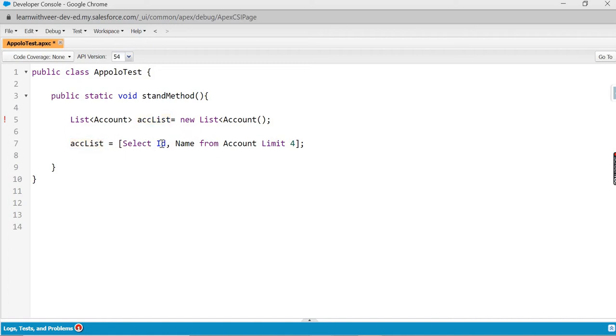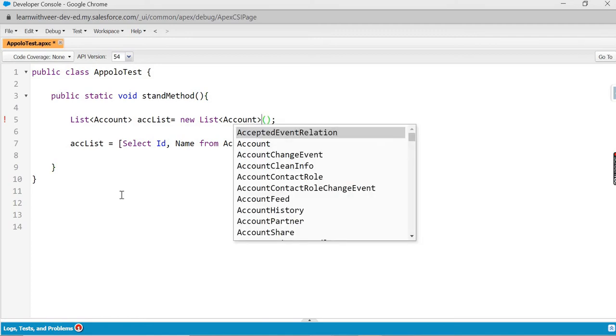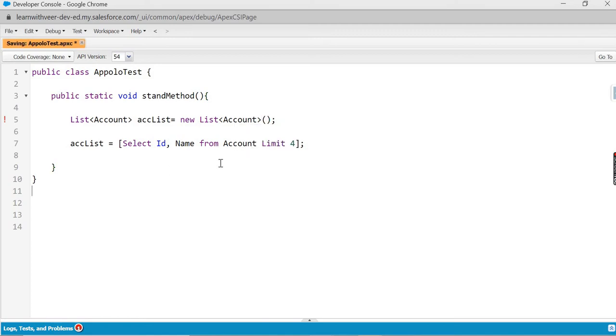So Id and Name are the two fields which will be holding the values, and it will only have the 4 initial accounts that it is going to query, and all those initial records are going to get saved in the accList. Let me save this. It is throwing an error. Okay, yep, this is fine now.